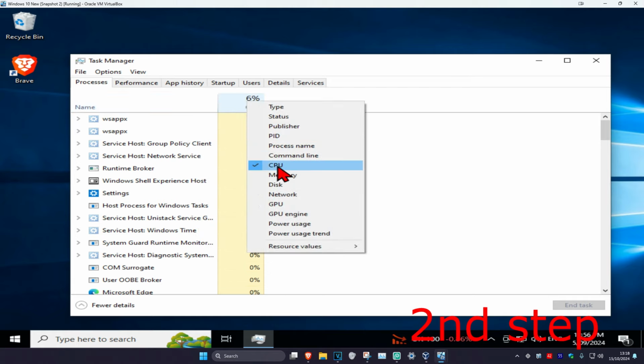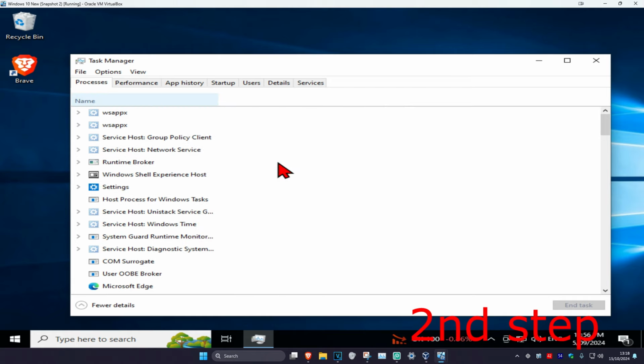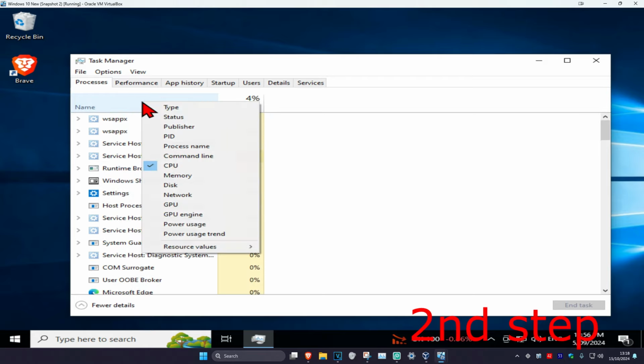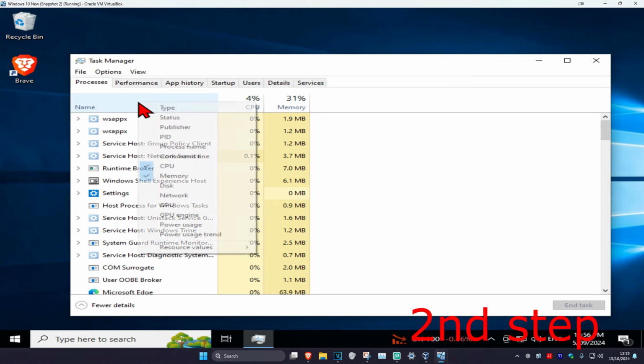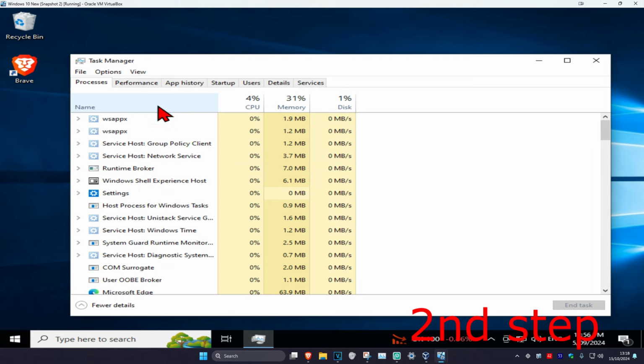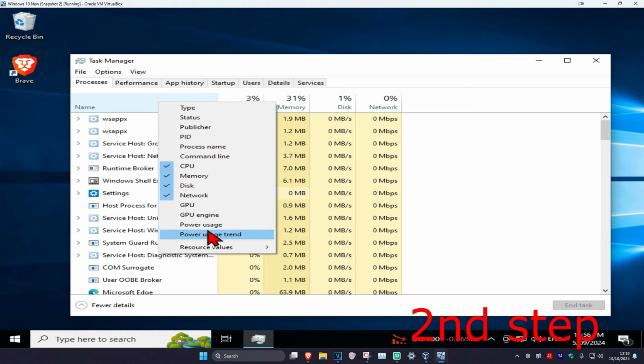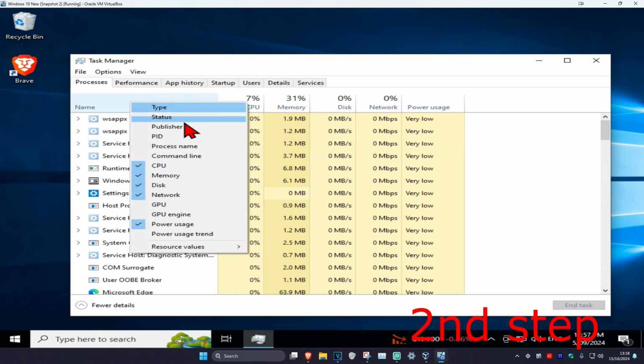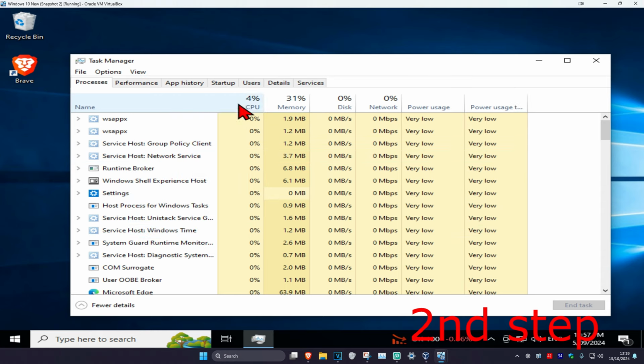And if you just want to go back to the default how it was before, I'm going to show you the exact order for that. So first you want to right click on name, select CPU, right click, memory, right click, disk, right click, network, right click, power usage. This is for Windows 10. So these first four are for Windows 11, and now for Windows 10, right click again, power usage trend. So this is for Windows 10, and the first four are for Windows 11.